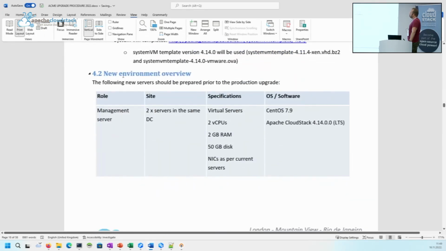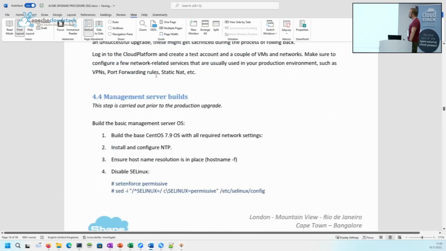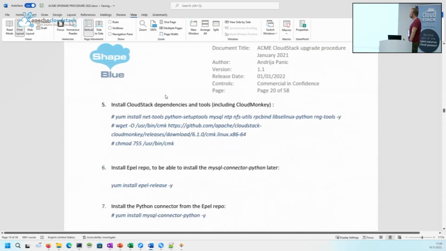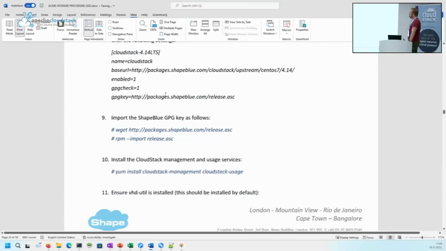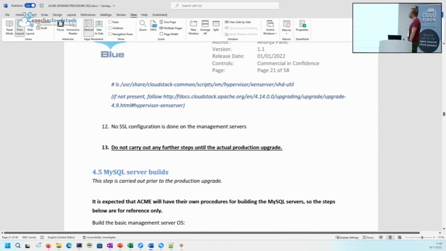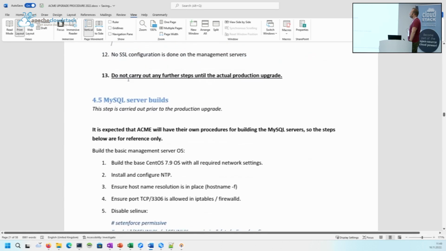So later on, we describe the new environment, the new management server environment, MySQL servers, CloudStack management servers, and so on. And then we have detailed steps for building the new set of management servers: which commands to run, what to download, what repositories to use, what to install, and so on. And this can be done before the actual upgrade. So we have a nice line which says no further steps before the actual upgrade.